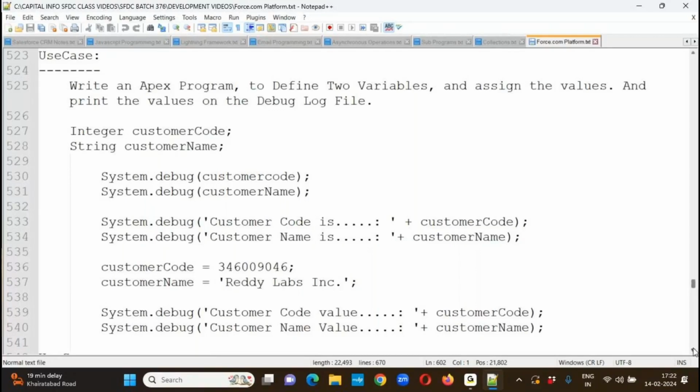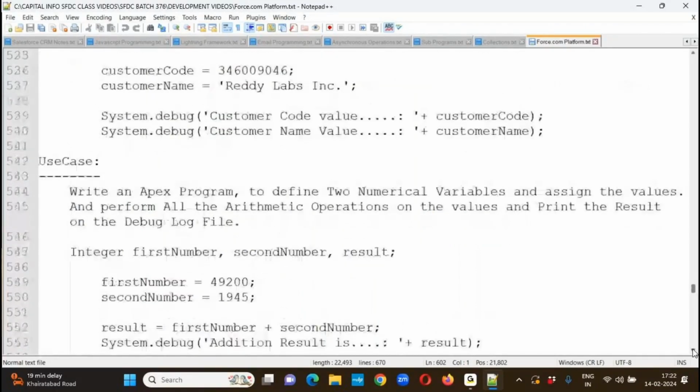Now, have you done with all these features? Anybody still pending? Feeling comfortable with the programming? Any difficulty? No, sir. Okay.